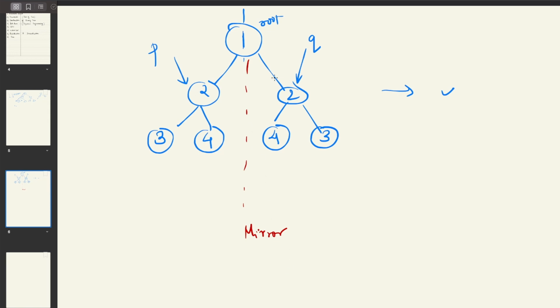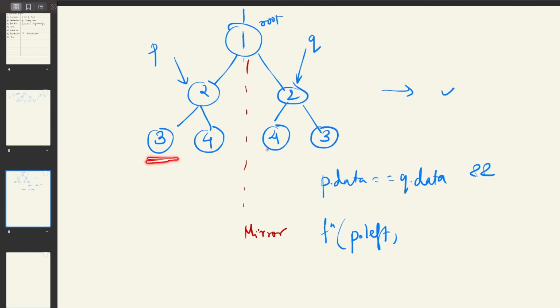So to check whether the two subtrees P and Q are symmetric, or a mirror of each other, all we have to do is check that the data is the same. So P dot data will be equal to Q dot data. For same tree, we called the function again and passed in P dot left and also Q dot left. But here we have to make a slight change. Why? Whatever is present on the left hand side of P actually needs to be present on the right hand side of Q, correct?